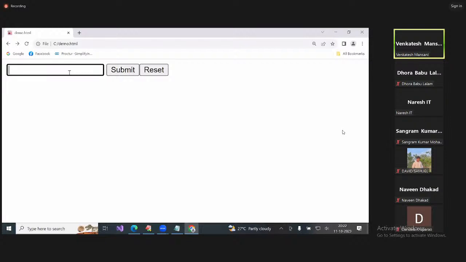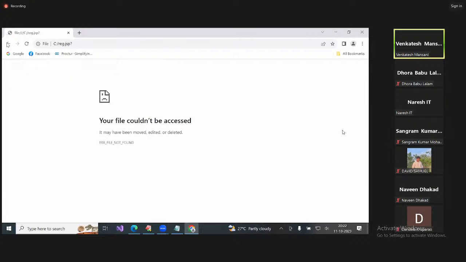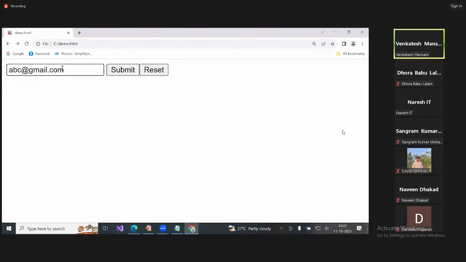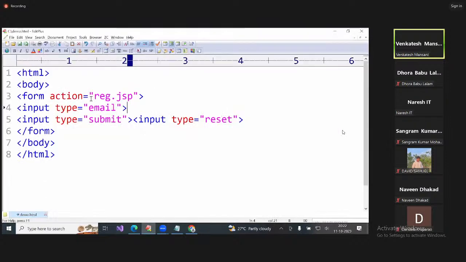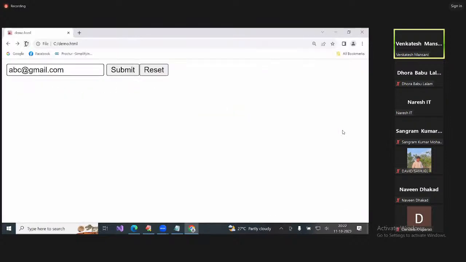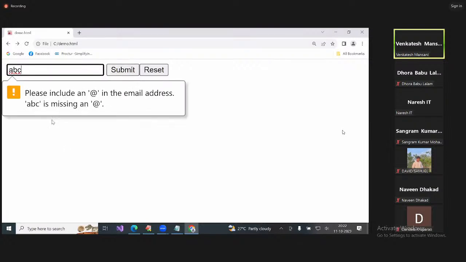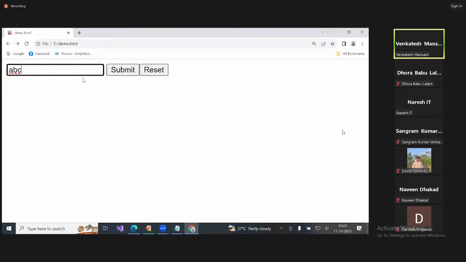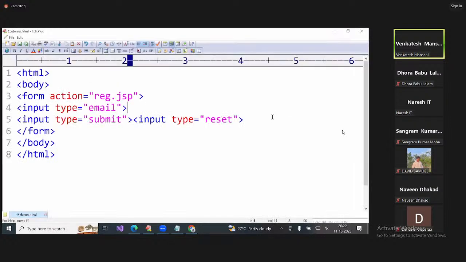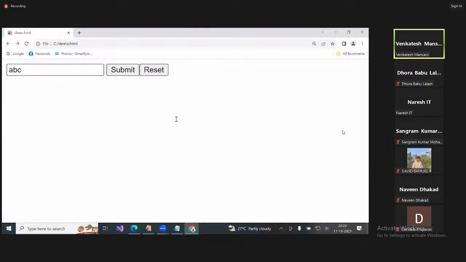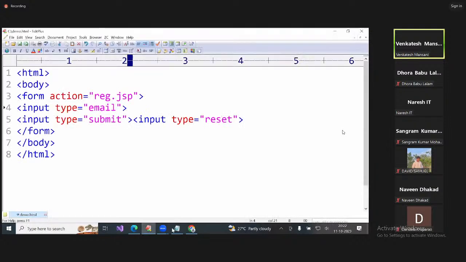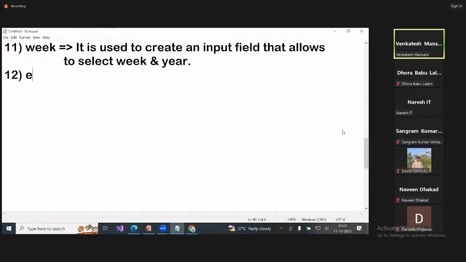Here, if I click the submit button, say mail. You observe what it is asking? Please include an at symbol in the email address. Okay, that is email. Now, 12th one, email.